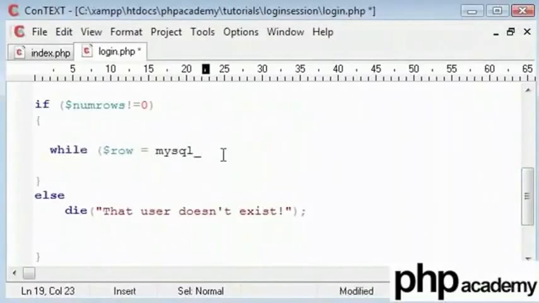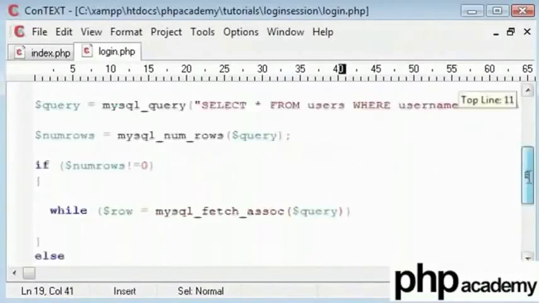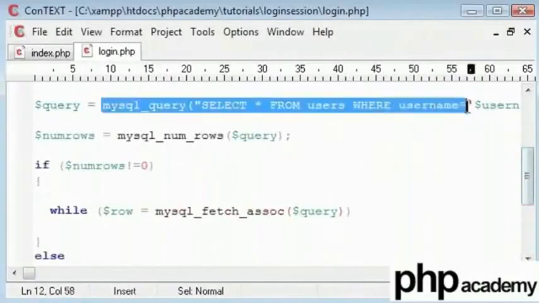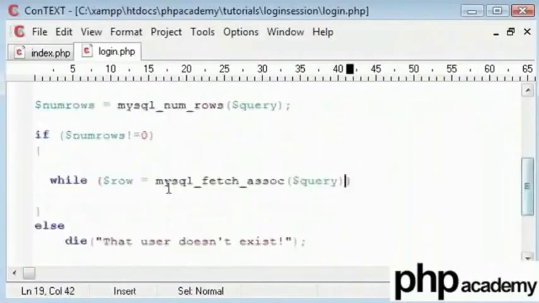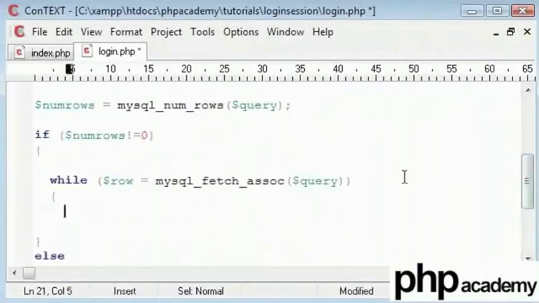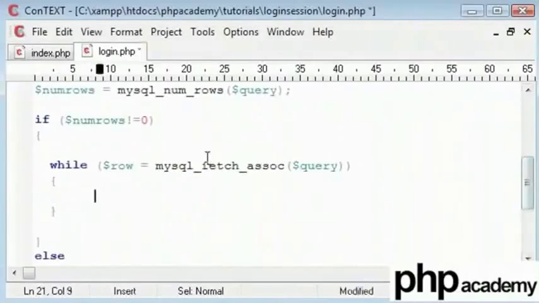Okay, so I'll say MySQL underscore fetch underscore ASSOC for short, and this is going to be my query. So I've got my query there. From this we are fetching each column data from here and putting it into an array called row. So obviously with the while loop we'll have our brackets and we'll set some variables.